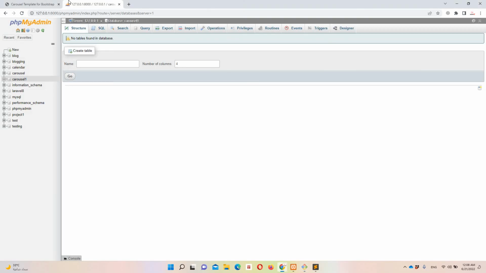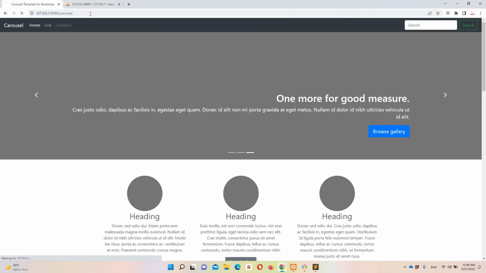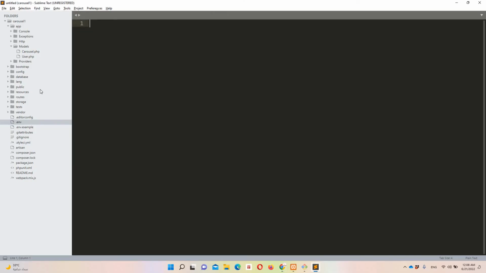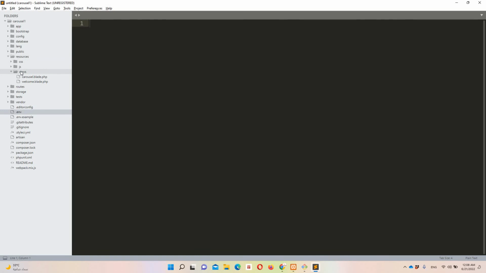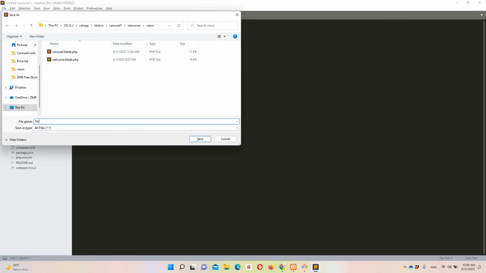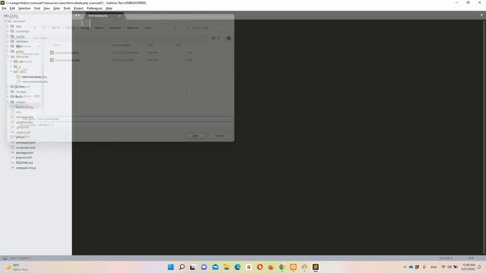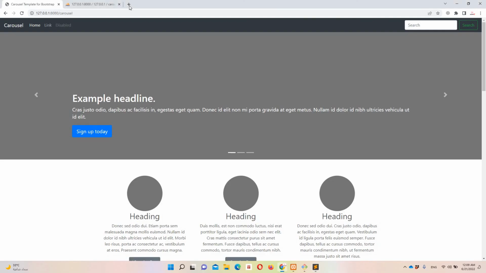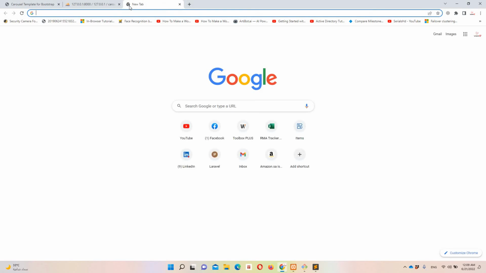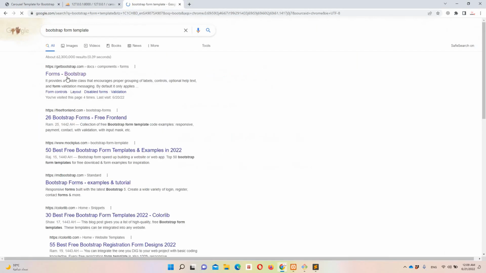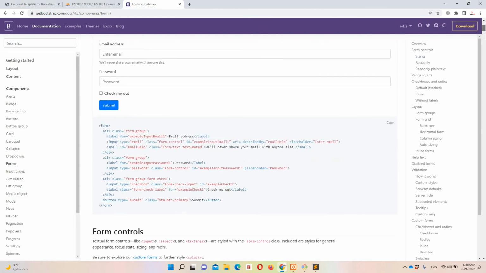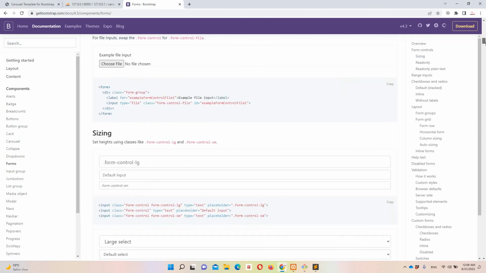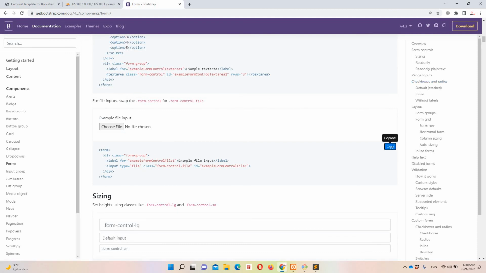Let's move to a web browser right here. Now we need to create a form. For that, let's move to resources, views, and create a new file. Let's save it with the name of, let's say, form.blade.php. Okay, now we need a form. So let's move to Google and search for bootstrap form template. We are not going to go into much detail. Actually, all I need right here is a basic form, using which we can insert our image.